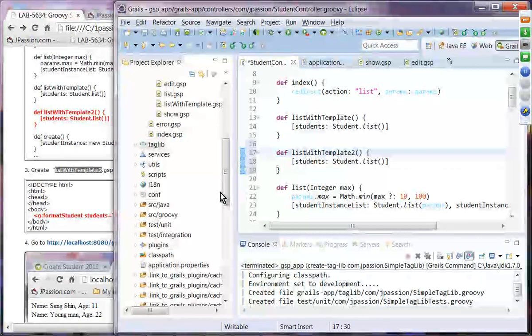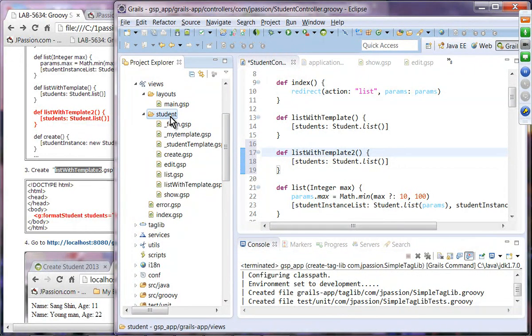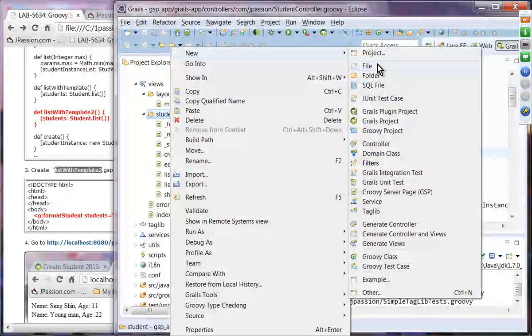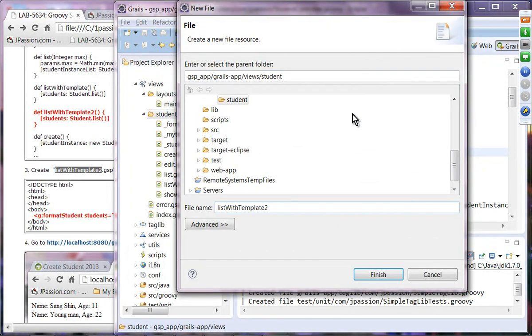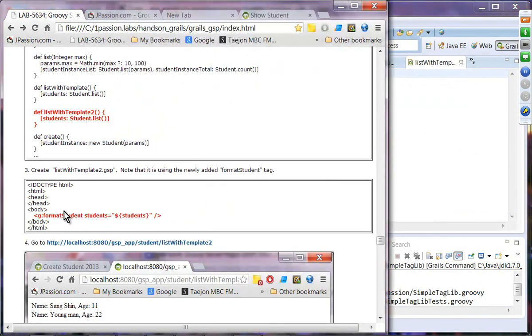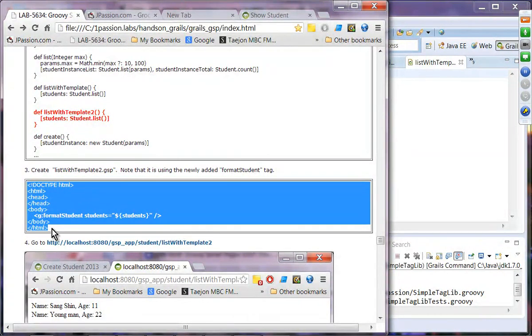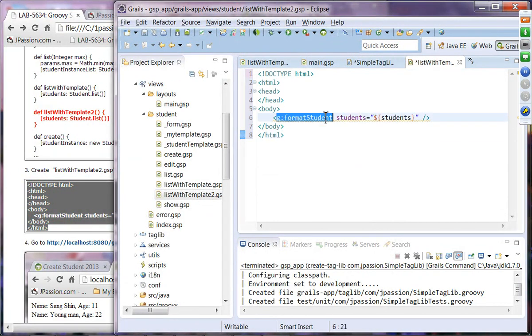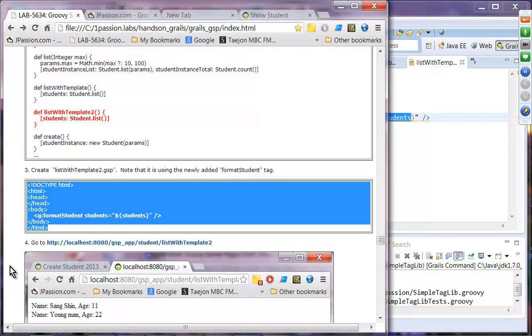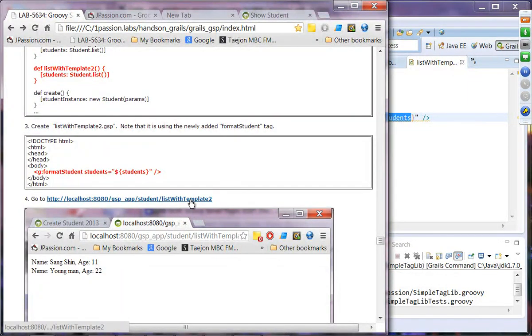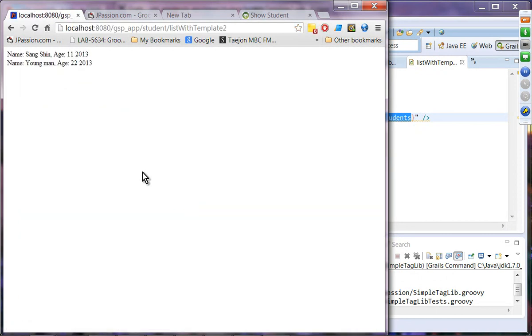So I'm going to create the GSP page here. New file and GSP. And basically we want to use that tag, okay? So, we are using now format student tag and passing students, okay? That is coming from the control action that we just have added, okay? All right, save all the changes. And then we are going to call this new action that we have just added. And again, it will display as expected, okay? All right.